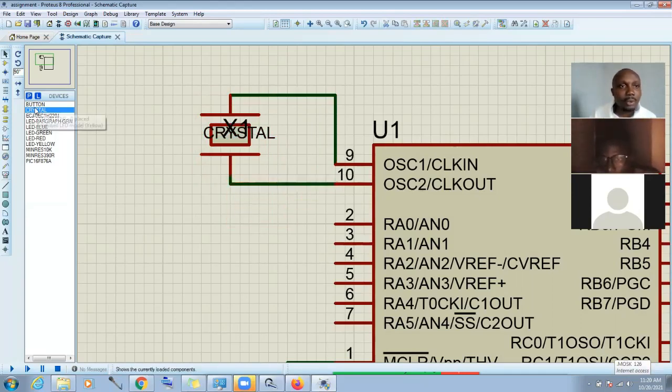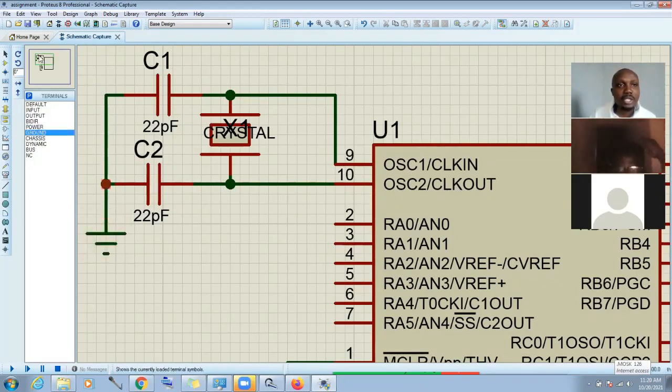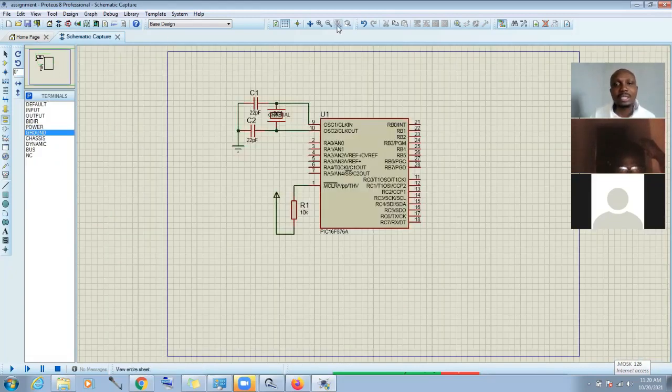All right, I'm going to get my two starting capacitors, my 22 or 33 picofarad capacitors. I'm going to have it fixed here, this connected together, and then I'm going to get my ground and place that here. And this way, I would have satisfied the oscillator condition to power this controller on.